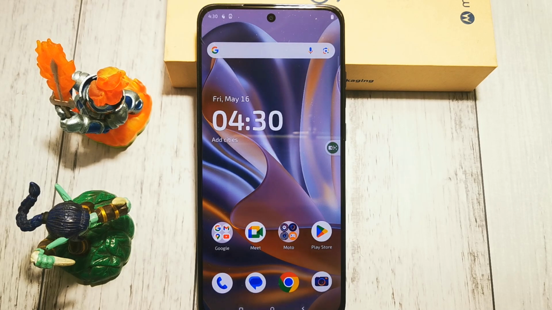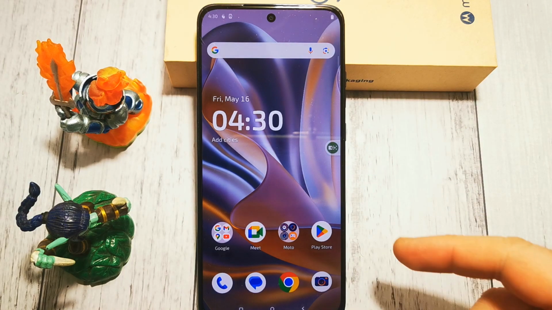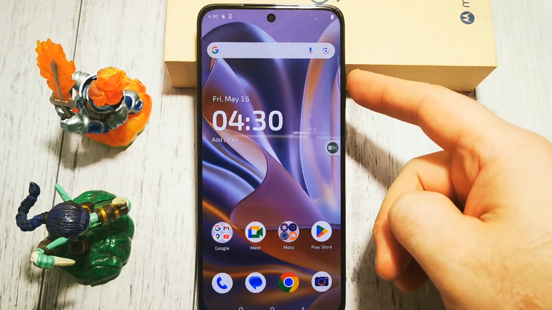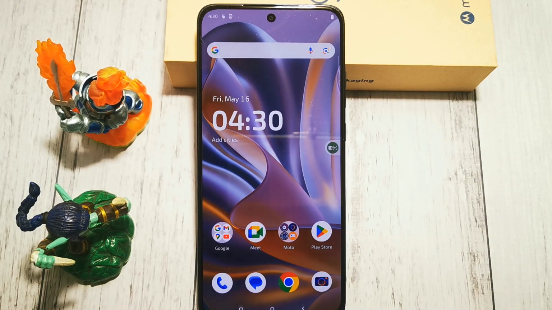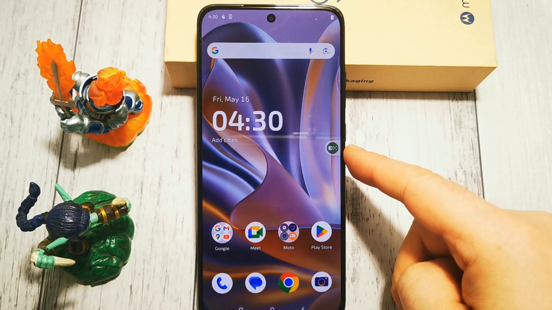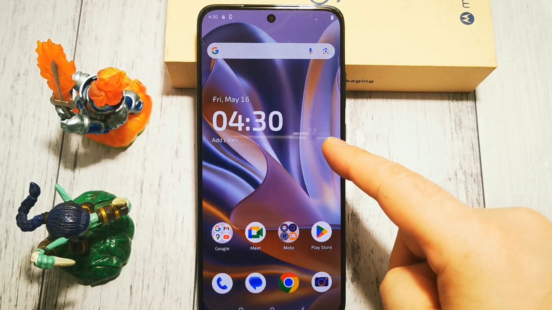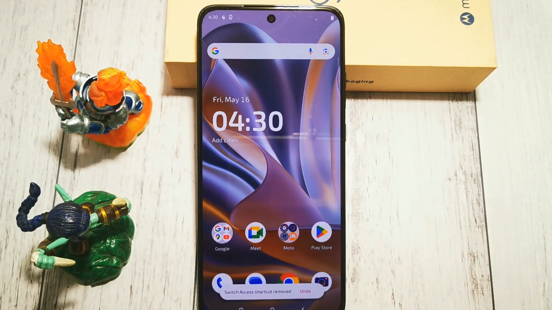Today I will show you where to find the option and how to turn on or delete the switch access shortcut from our accessibility button or from the side button press in Motorola Edge 50 Neo phone. So if you have only one function under this button, we can simply drag it and drop it here.